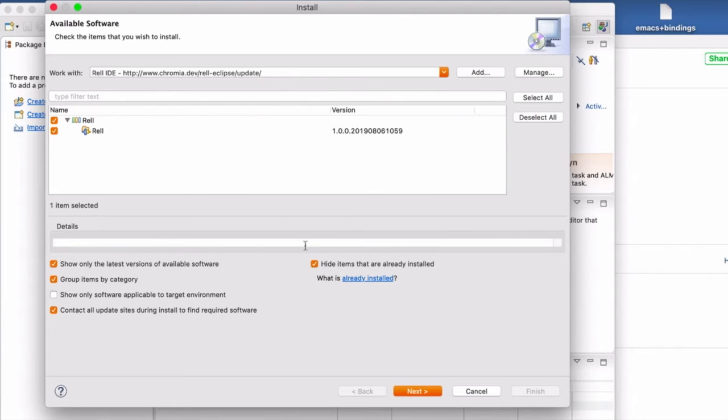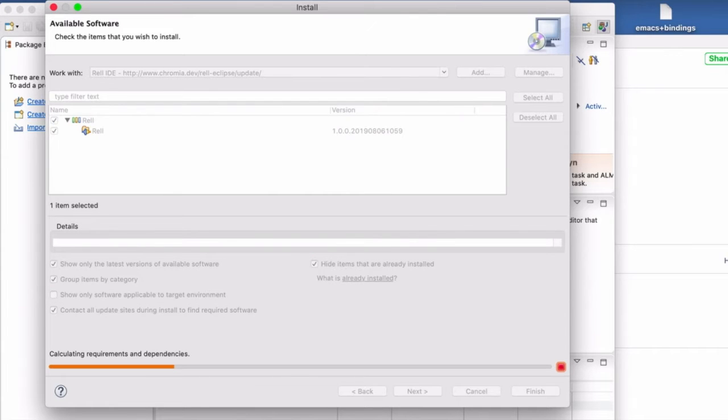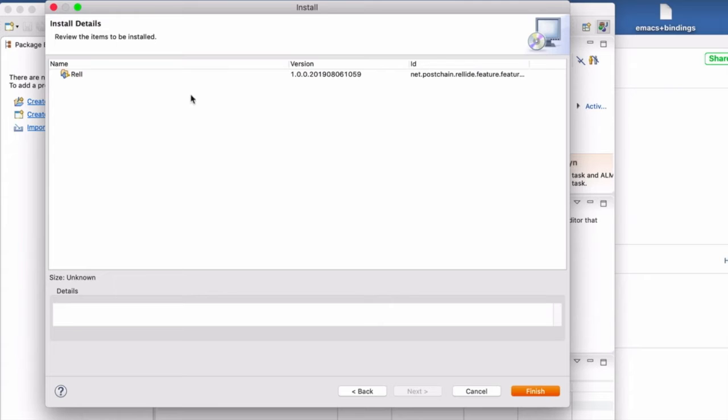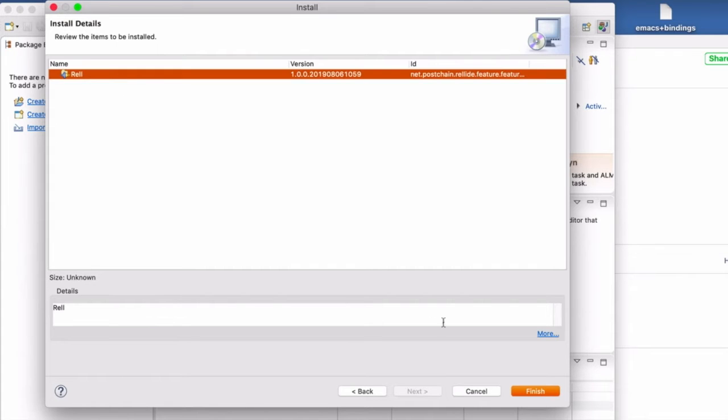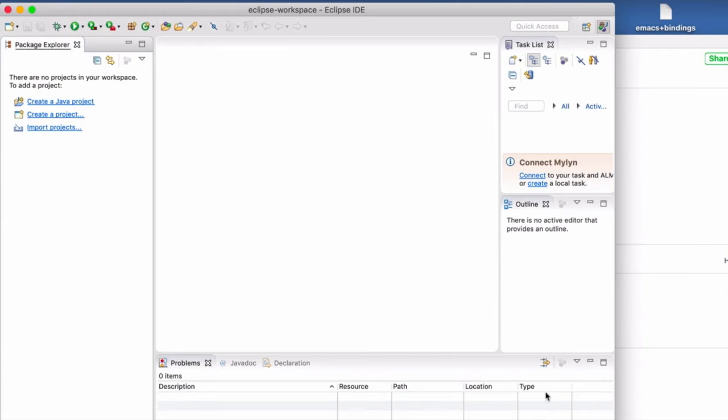This is not a release version yet. Okay, so I'm selecting it here, RELL. Next. And yeah, Finish. Now we have to restart Eclipse. It would pop up an alert asking for it. Now it's downloading, you can see it at the bottom. When it's done, it's possible to use it.